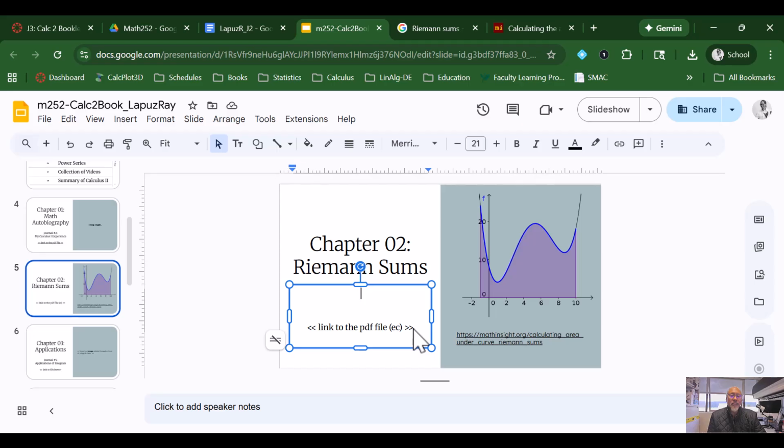And then if you decide that you do the extra credit assignment, you do it on a separate document, and then you're going to link here to your booklet.